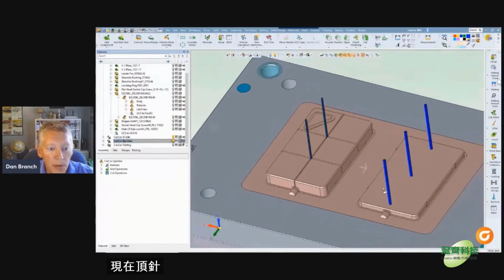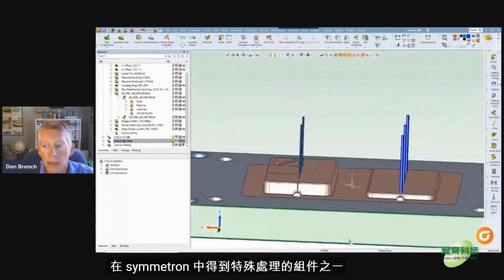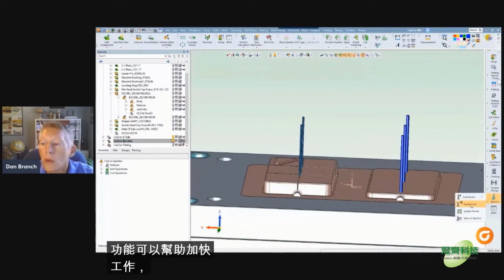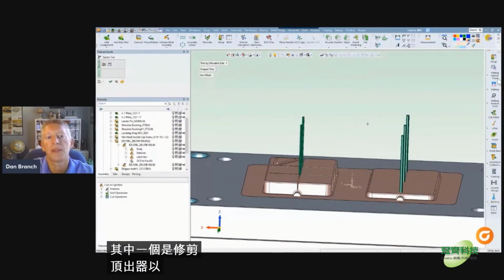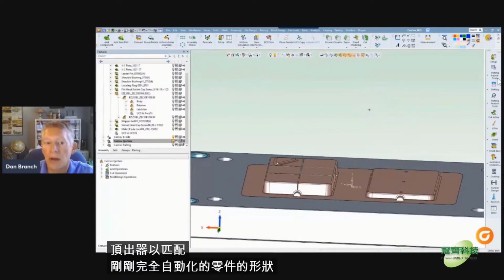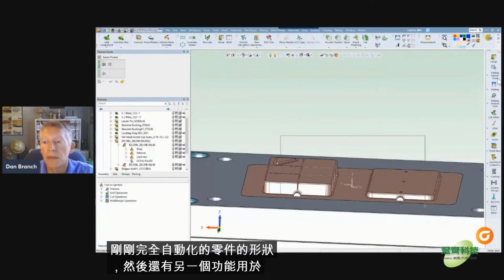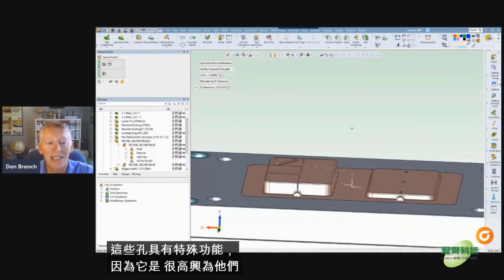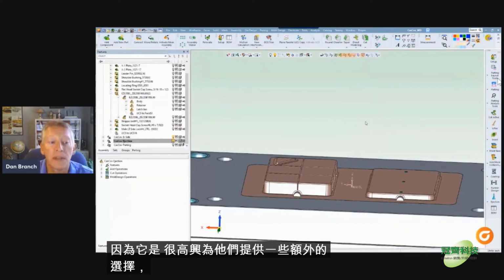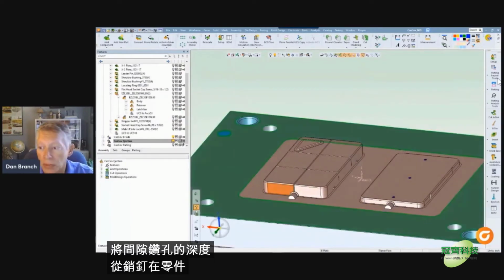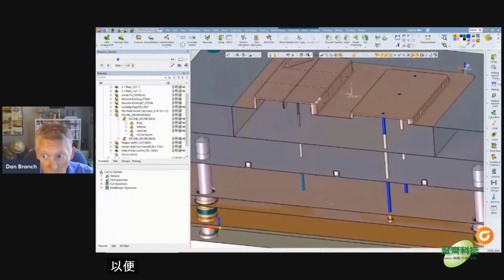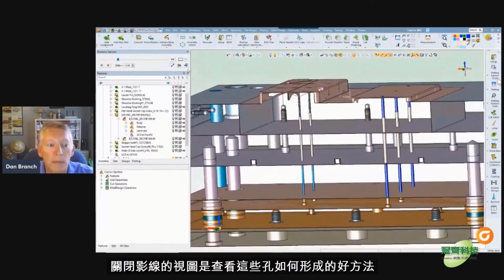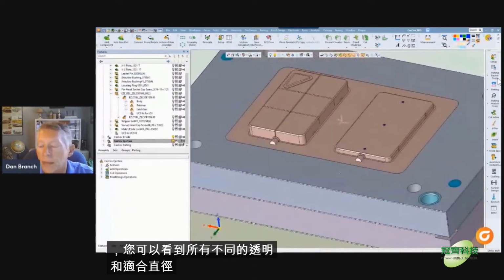Now, ejector pins are one of the components that get special treatment in Cimatron. Being so common, a couple of dedicated functions exist to help speed up the work. One of these is for trimming the ejectors to match the shape of the part. It's just been completely automated. And then there's another function for doing the ejector pin holes. Now, these holes get a special function because it's nice to have some extra options for them, like varying the depth of the clearance drill hole back from where the pin's going to break out on the part. So a quick section view with the hatching turned off is a good way to see how those holes turned out. And you can see all the different clear and fit diameters.